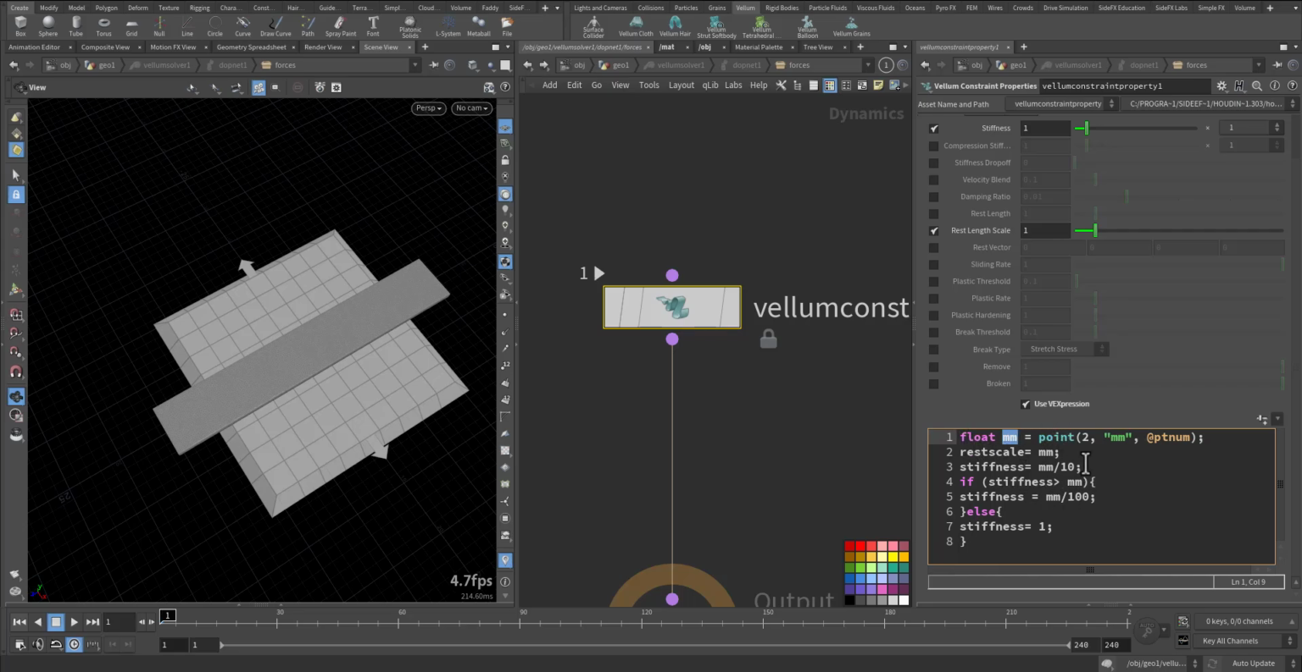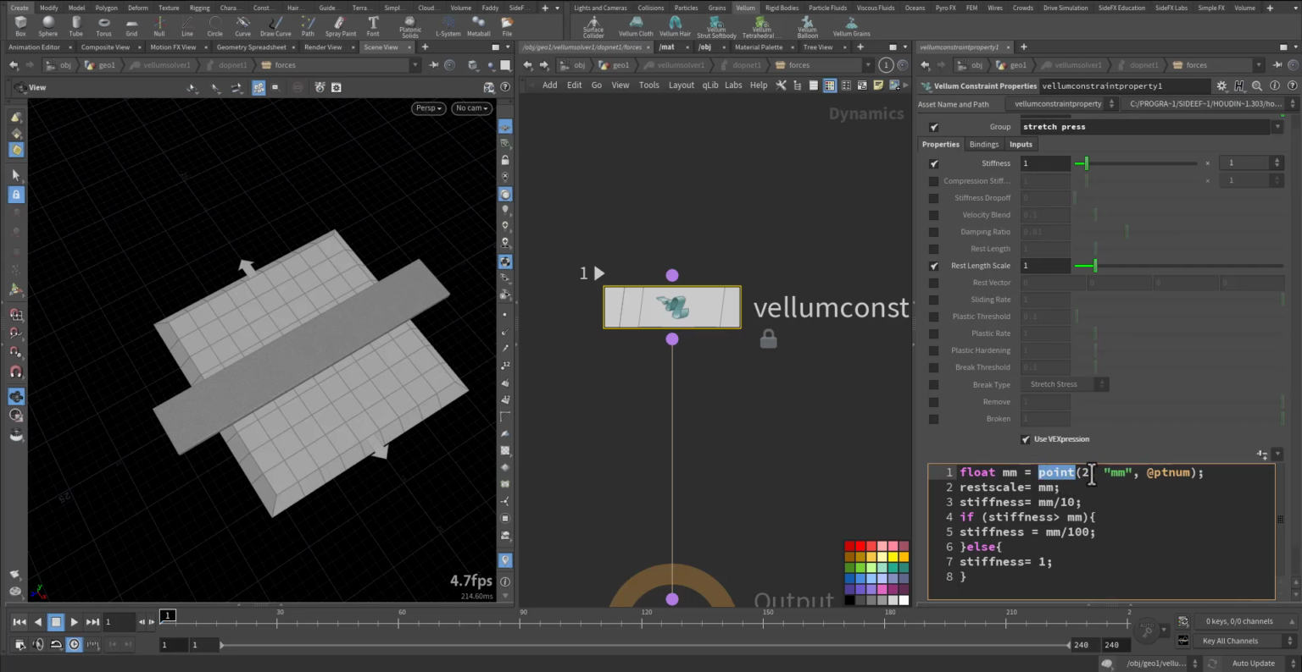I think here in the constraint you cannot create an attribute, just a variable like float. See, so it's inside the node. So MM float, I'm reading from the second input, the one we put the null in, and I want to read the MM from each point. So now it's stored in this float. I want the rest scale to read the MM.